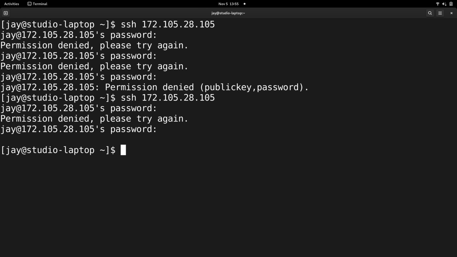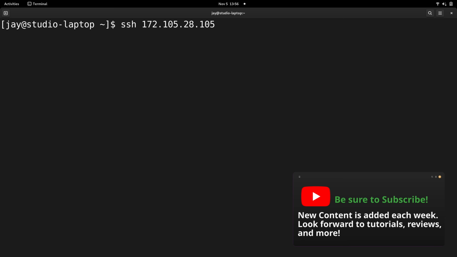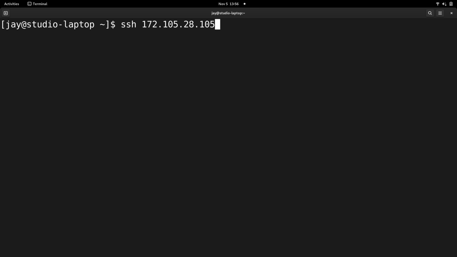You get the point. The thing is, if there's nothing stopping somebody from trying to guess the password, they could just keep trying and trying, and eventually they might even get into the server. That's not what we want. Now what I'm going to do is SSH into that server, and I will actually type in the correct password this time.